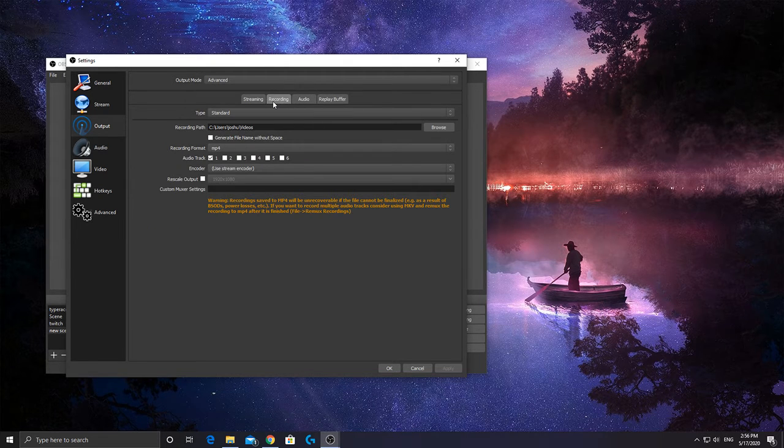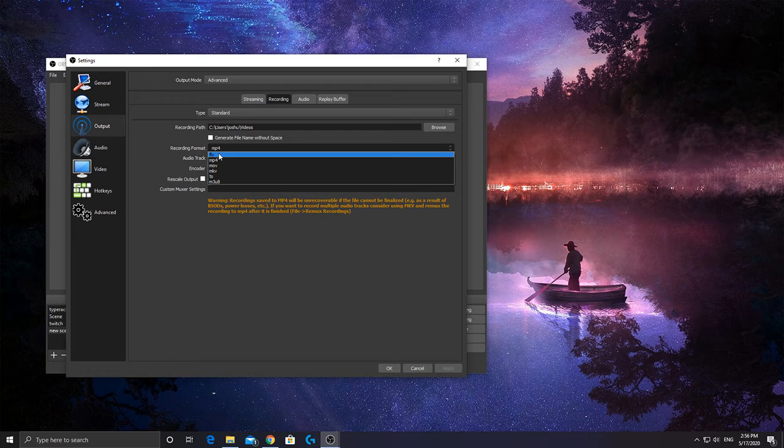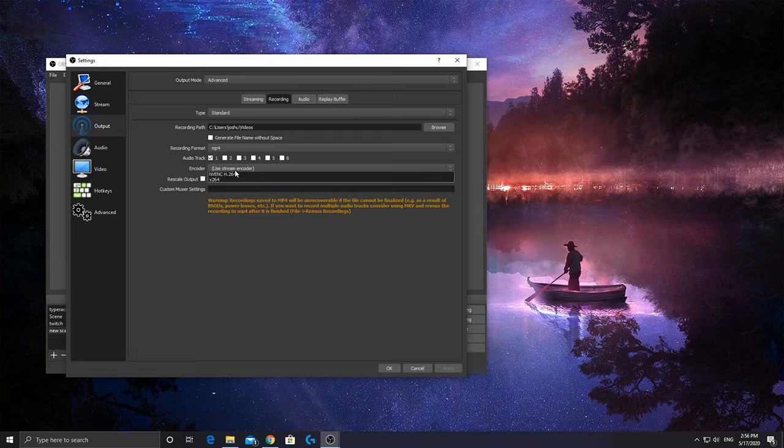Recording, here you choose where your recordings are stored. This, I think it's preset to FLV. You want to change that into MP4. You want to use the stream encoder, and that will be all the information for recording.